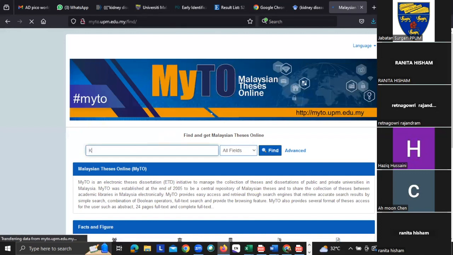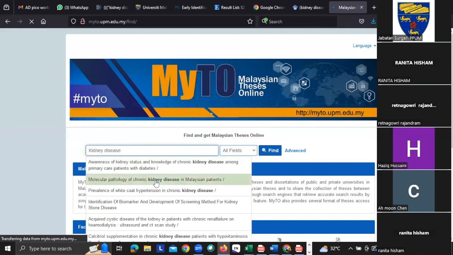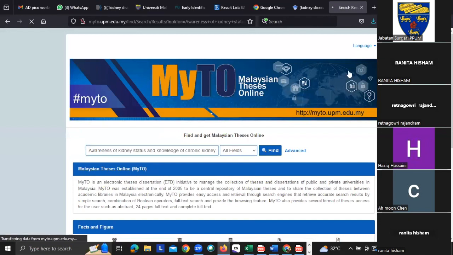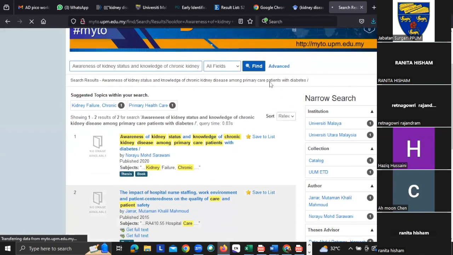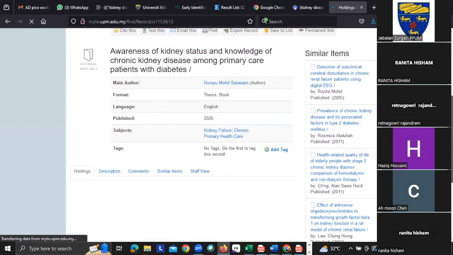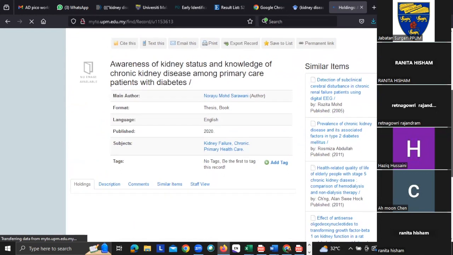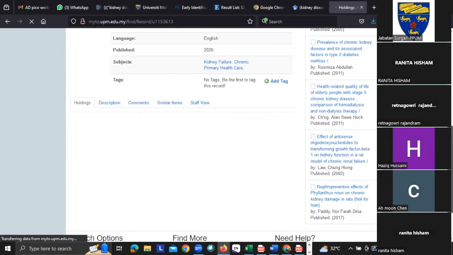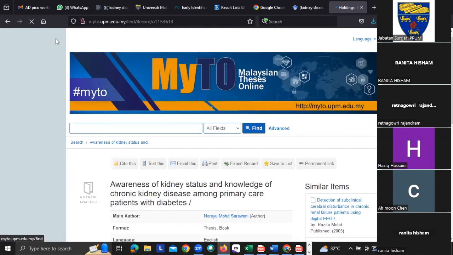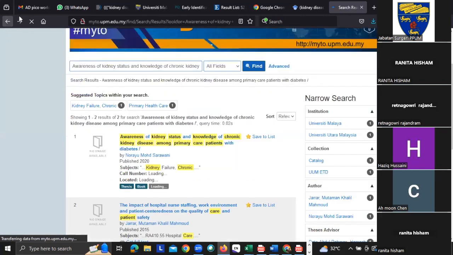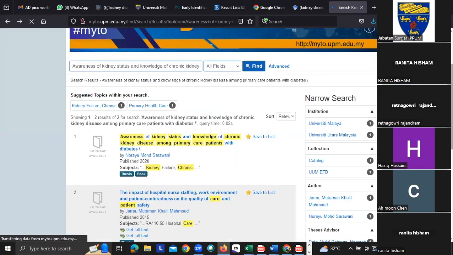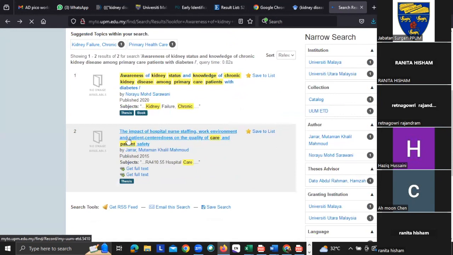So same thing. If, let's say, you have something on kidney disease or whatever, put it in. For example, this one. If you want to read up on this, you can just click it and see whether it's available online or not. Sometimes it's available, sometimes it's not, because of the restriction of the university. If you can, then you can read up. So it's called Myto.